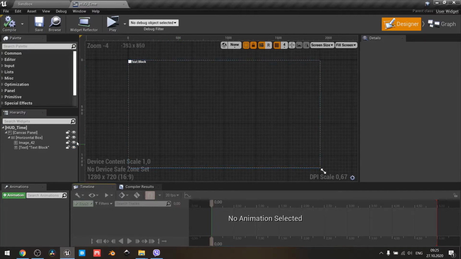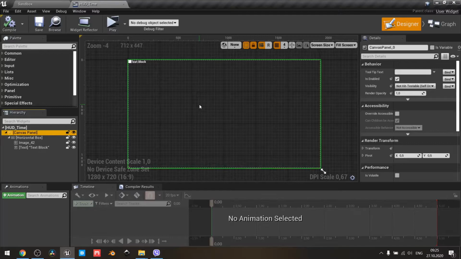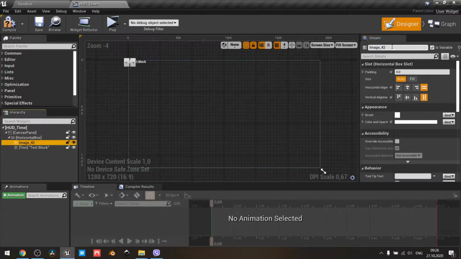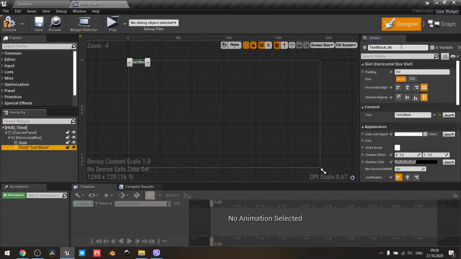But before we start, I actually would like to rename the elements of the widget. I don't really like these indexes at the end of the name. They just drive me mad. As for the image, I'll go with the name of icon. And for the text block, just text.